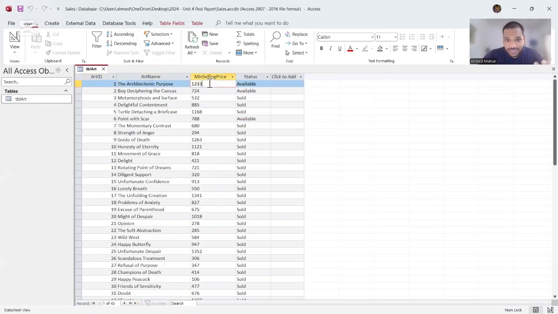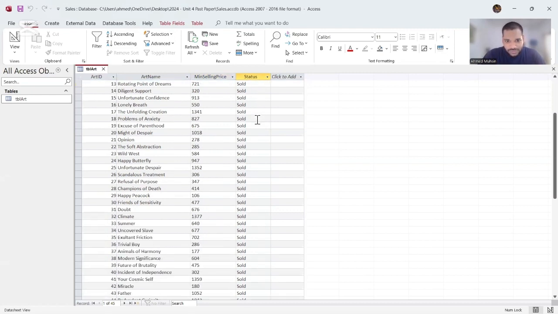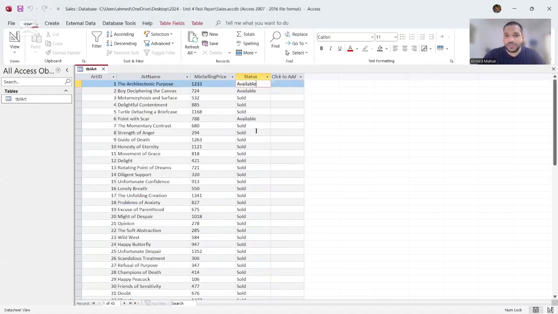Every artwork has a minimum selling price. You can notice there's a problem over here. It's saying selling price, but the values are integers. You don't see any currency symbol over here. And then you can see status. Status says whether it's available or whether it is sold. There only seems to be two statuses, I don't see anything else over here. So this is our art table. This is the table that stores all the arts that are available. It basically stores all the arts that Julieta had or is having, because some of them are already sold.